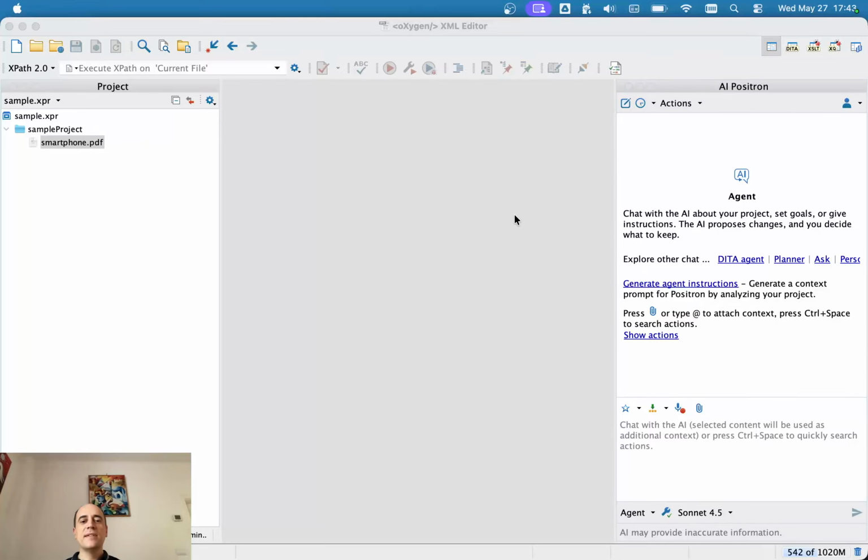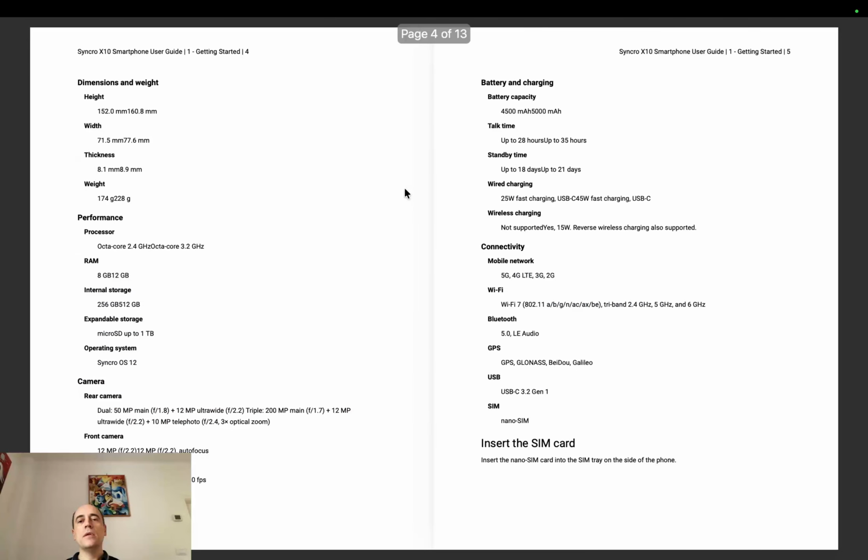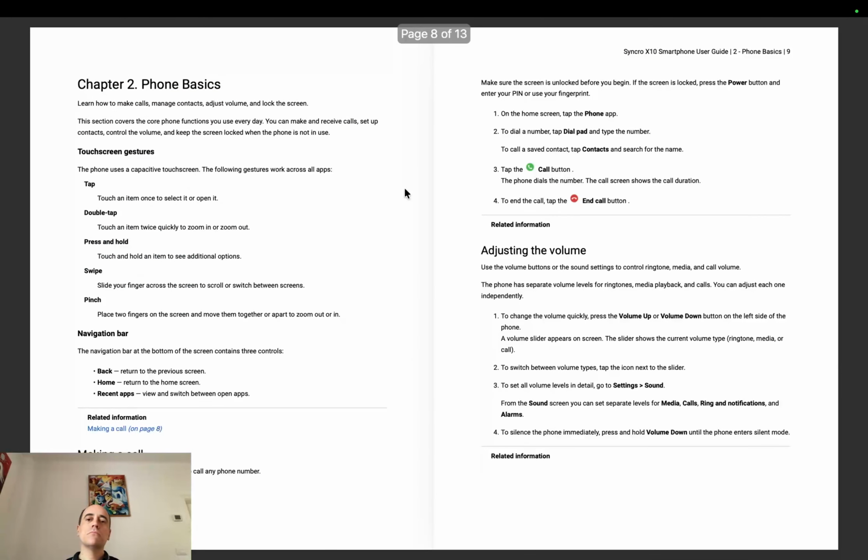Hello folks, today we're going to do something quite simple. I will take a PDF which contains documentation for a mobile phone and we'll convert it to structured documentation.